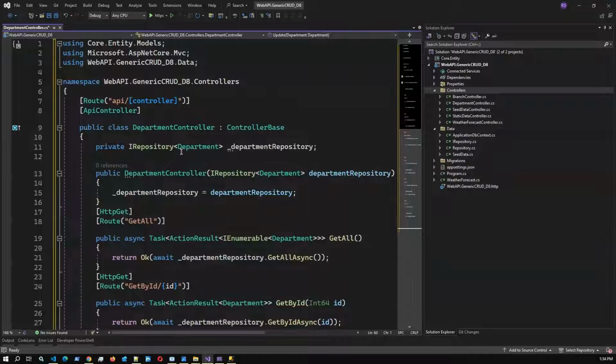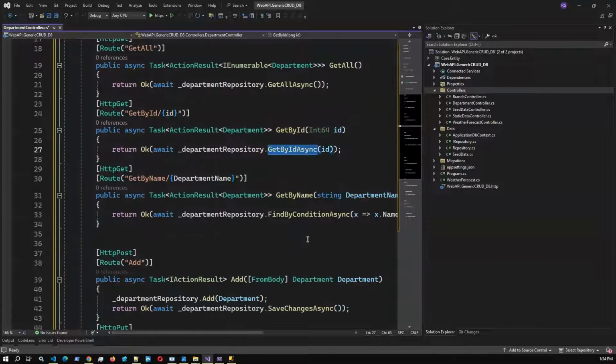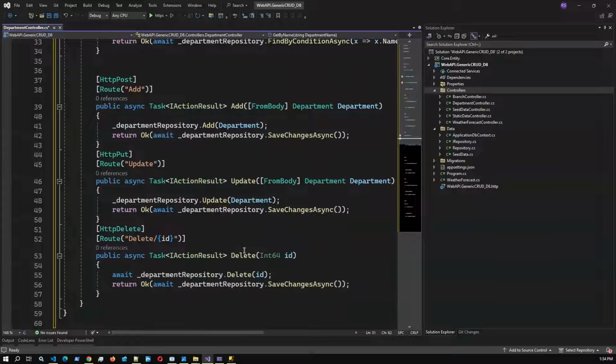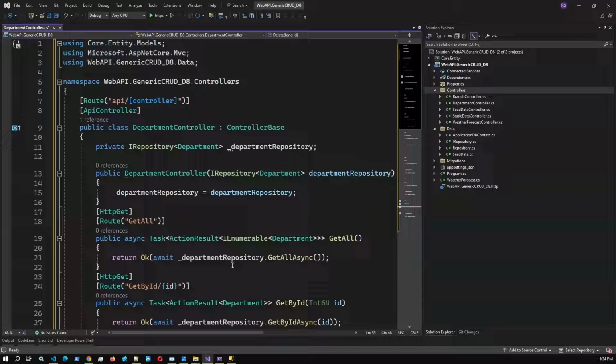So you have to inject IRepository here. So you have a ready department repository. Using this repository instance, you can do get all, get by ID, get by name, add operation, update operation, and delete operation. You don't need to execute the LINQ operation here, so we just perform the complete CRUD operation in the repository.